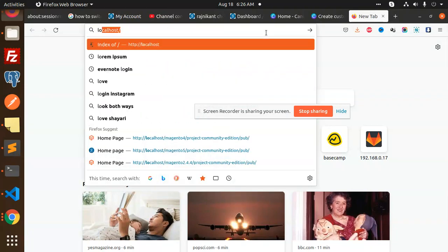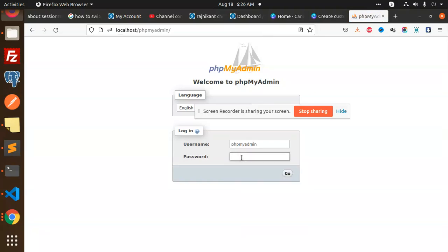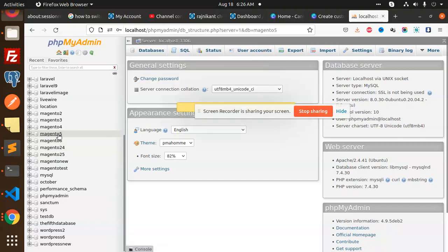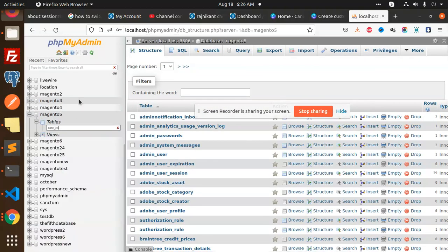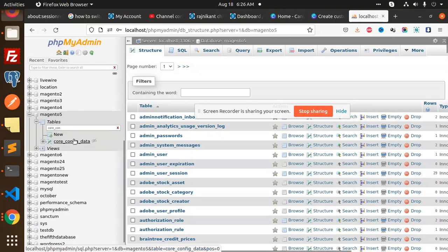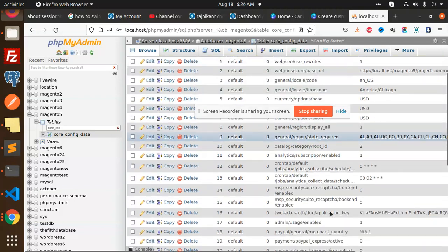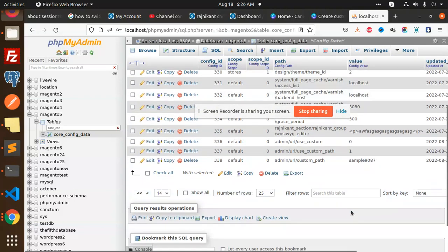Let's check the localhost, phpMyAdmin. So here we go with this one. Let's check whether the files are there or not. So it's Magento 5. Let's go with the core config data, core_config_data. Okay, let's search with the last options. I think we have enabled.